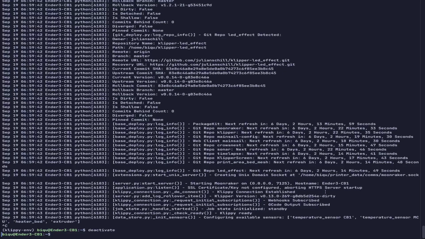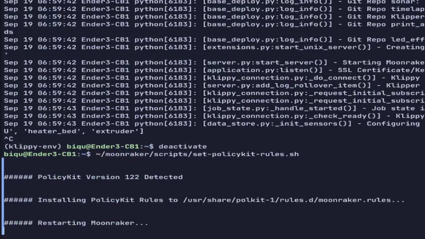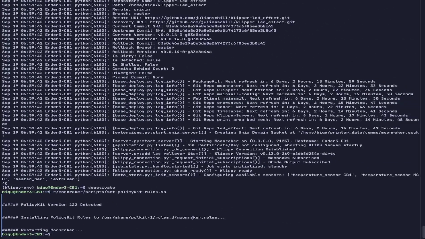Next, we need to execute PolicyKit rules. If you don't execute this, then KlipperScreen will throw errors on the screen. So we need to execute this command. This will set the required policies.